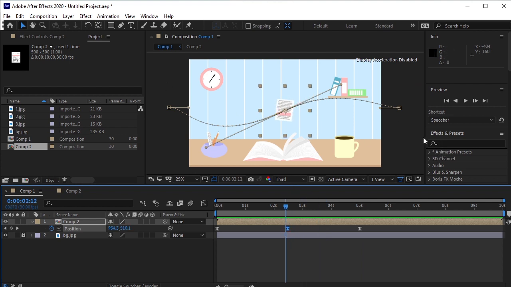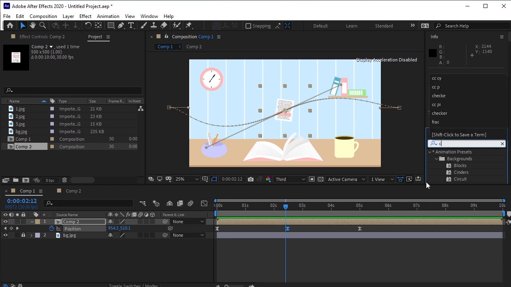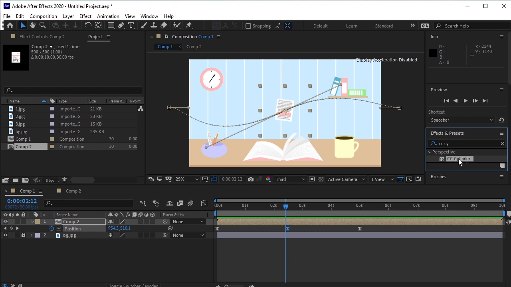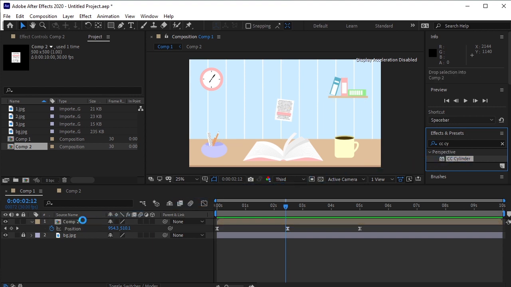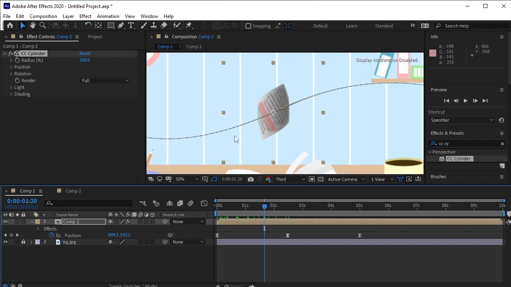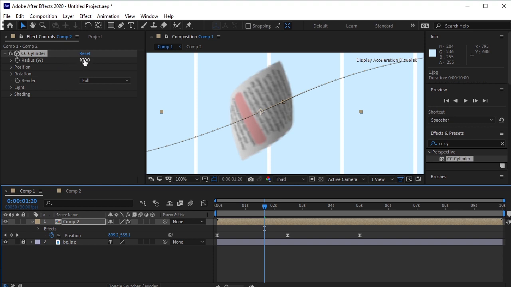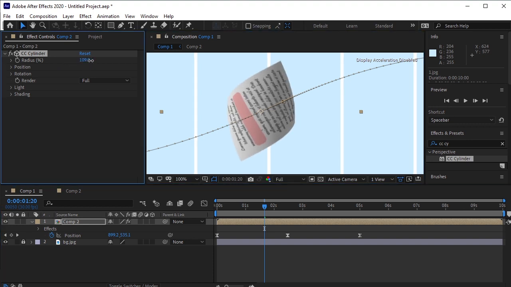Go to the Effects and Presets. If you can't see it, search it in the window and you'll find it. Search CC cylinder here. Drag and drop it on the Comp 2 layer. Increase the radius. A little bit more.